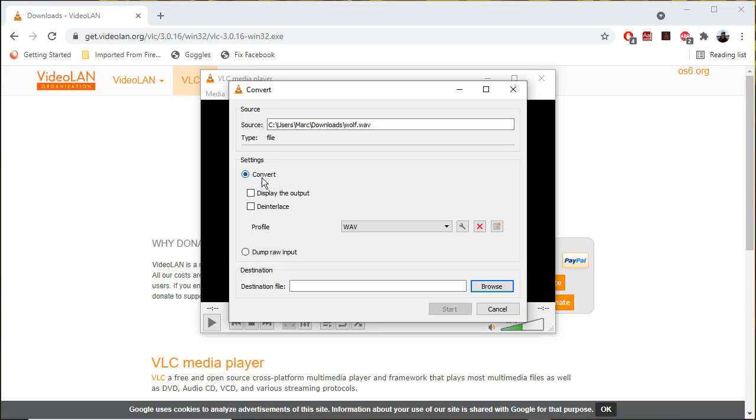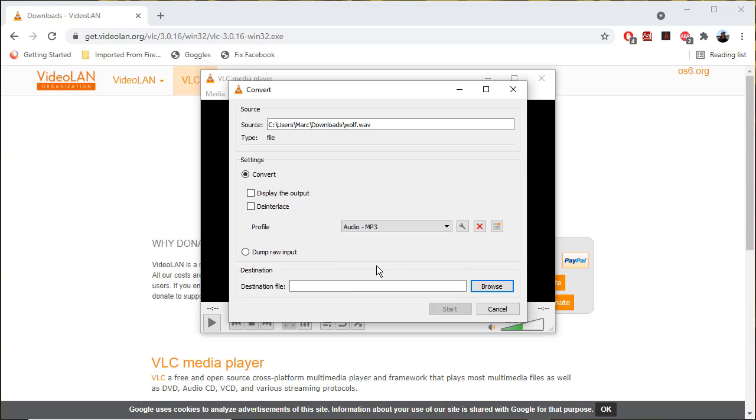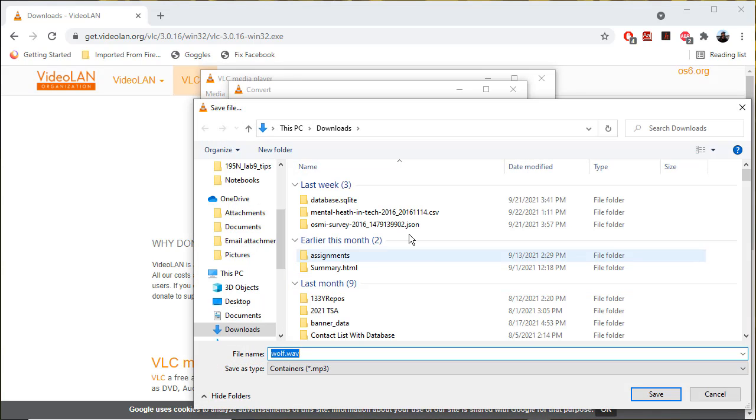So under settings, convert, I can select what profile I want to use to convert. Now, for audio files, the 3 formats you want to support are WAV, OGG, and MP3. And so in order to convert this to an MP3 file, I look in the list of profiles for audio MP3. So go ahead and select that. Then for destination file, I hit the browse button. I find where I want my file to go.